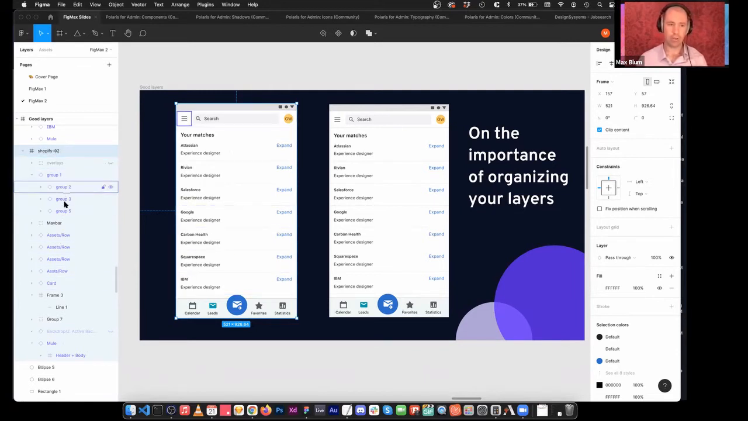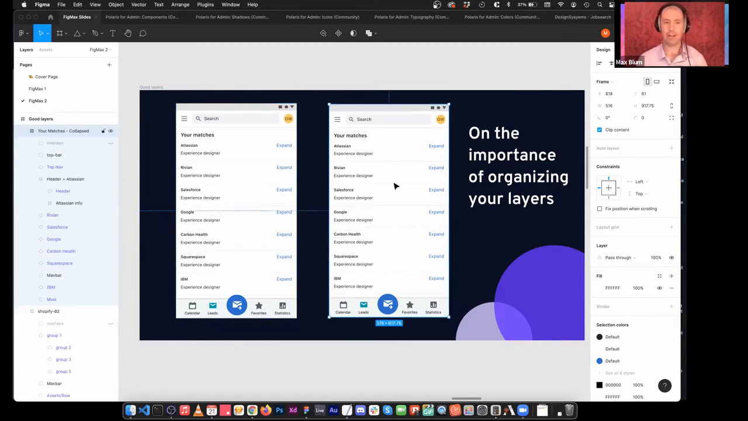As I scroll through, they're all out of order. It's a mess. And sometimes when you're going fast and building things, it gets that way, and that's okay. But if you then take the time to organize it, or keep it organized as you go, then it makes things a lot easier. Now, this one is called Your Matches Collapsed.